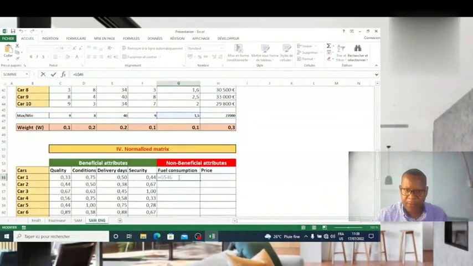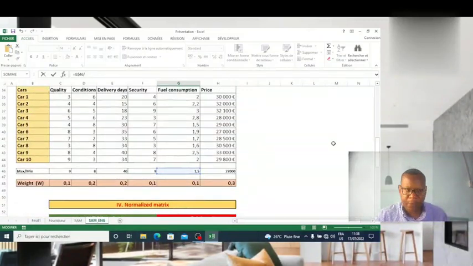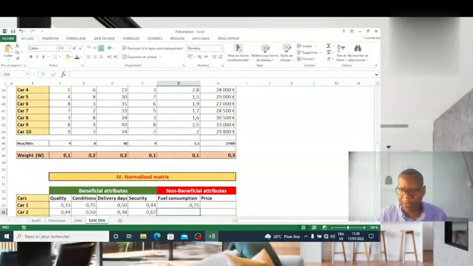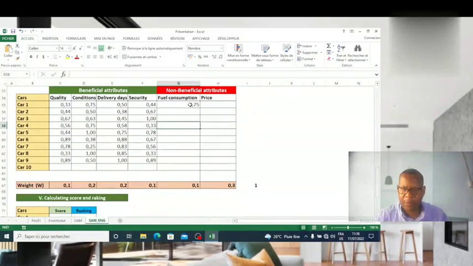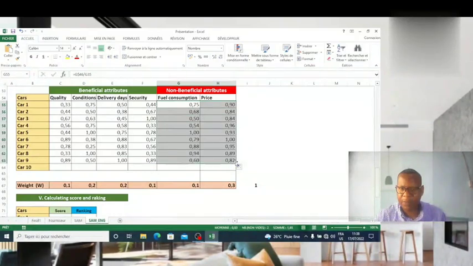This one I divide by each value here. I can press enter and drag the formula here. This is normalization. I'm making normalization. Now I can drag the formula here like this, and I can also drag the formula down. Okay, now we have the normalized matrix.